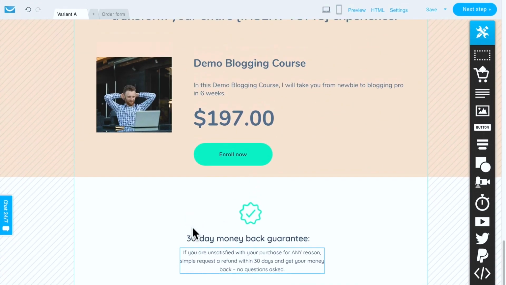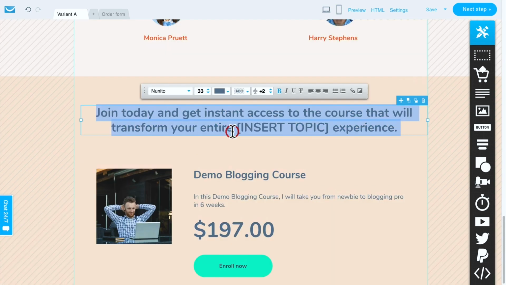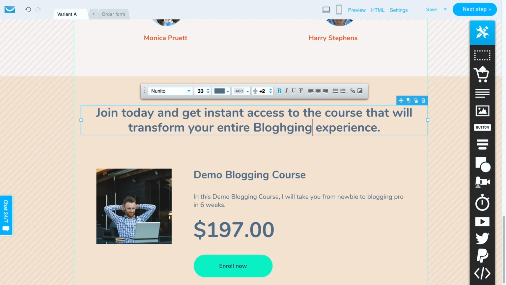All right, we're almost done here. This is where you give them the option to buy. And this part is pretty simple. You change this right here to emphasize your topic. Instead, in my case, what they get is to transform their entire blogging experience, if I can type it correctly. And the cool thing is that it will automatically bring in your product information from when you first set up the auto funnel. So you don't have to even worry about setting this part up and linking it all together.